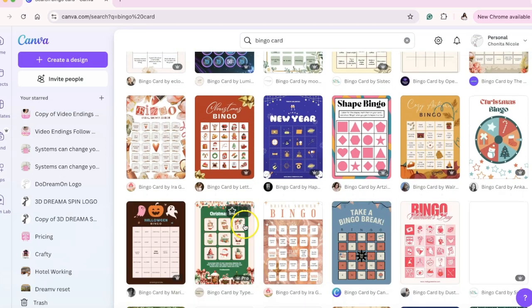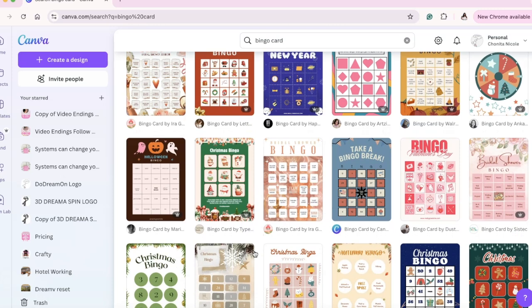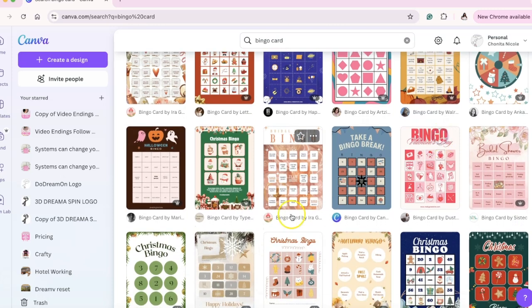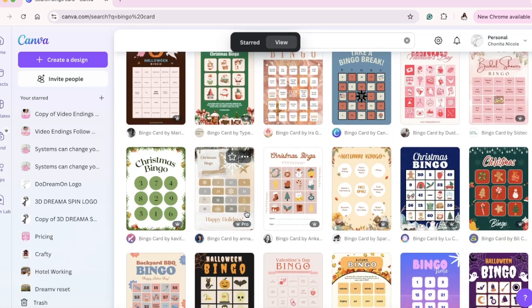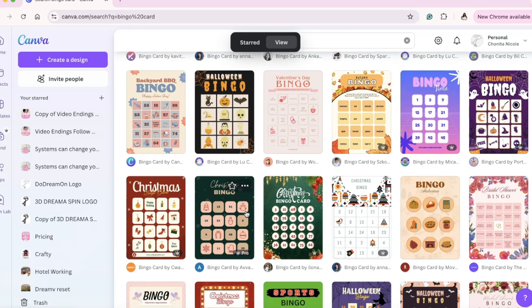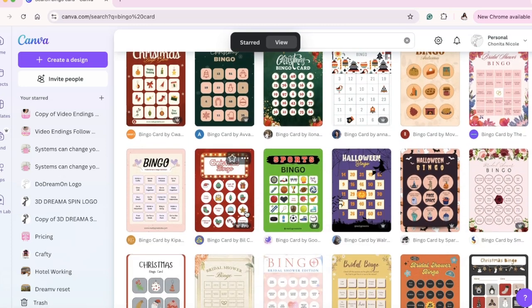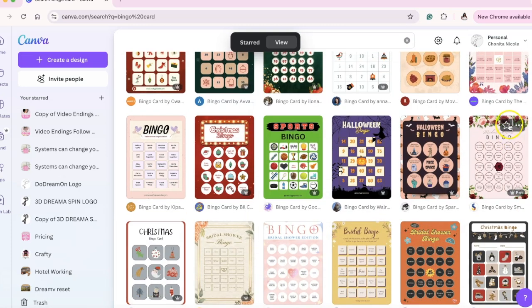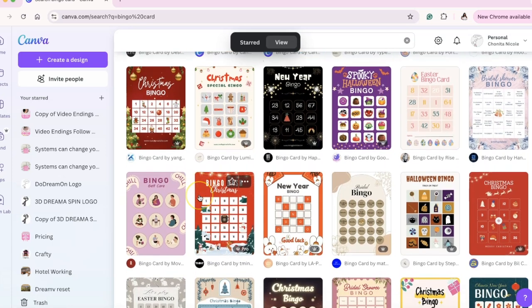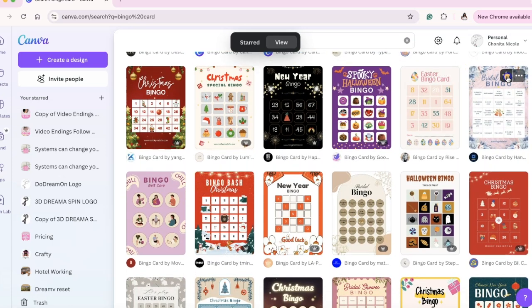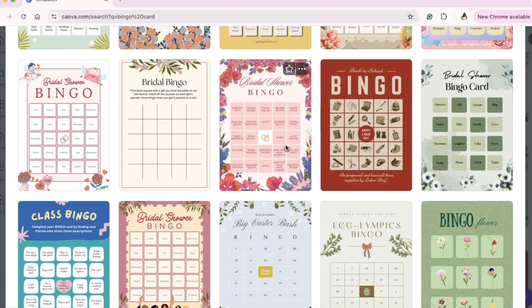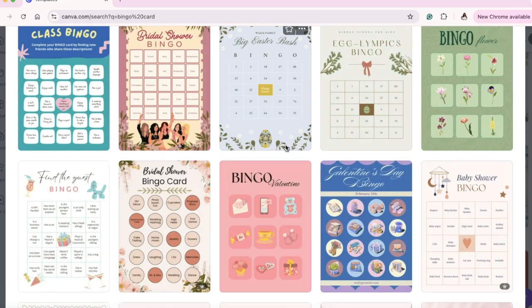Okay, so here are more bingo cards. These look so cute. I am loving it. So I'm going to scroll until I find something that I really like. We're going to go ahead and select it and start editing it. Okay, I think I'm going to just go ahead and customize this one just for the sake of the video.